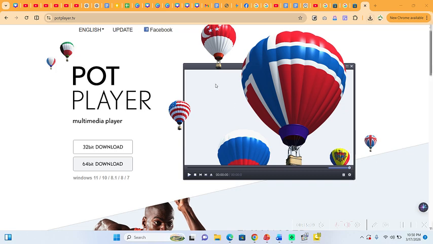All right, so these are my top 5 media players that you can use in this 2026, and they're completely free of charge, and you can explore them and let me know the one that you are using now as your default media player for your system.